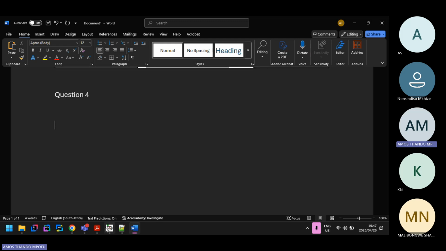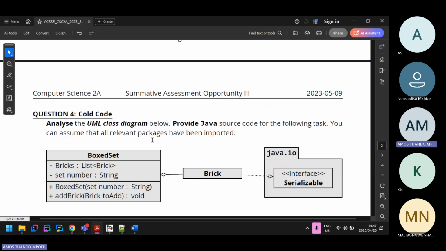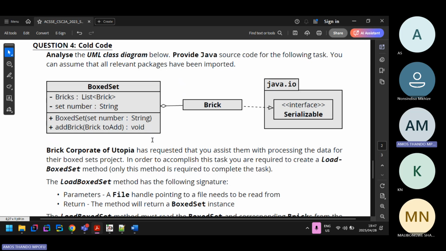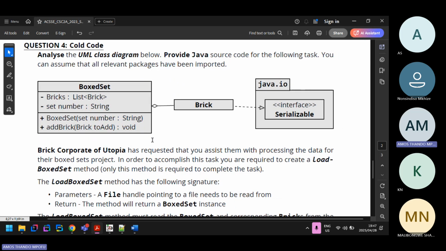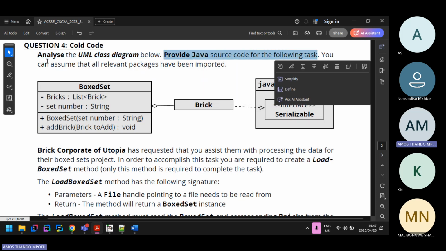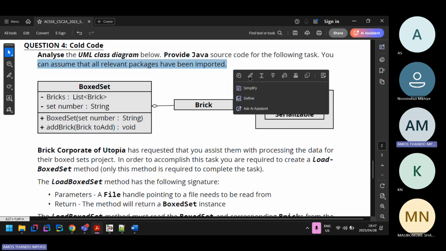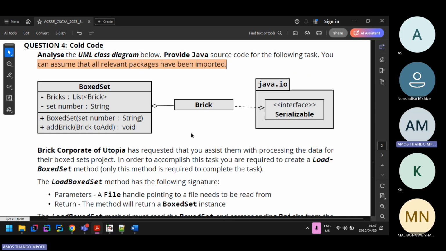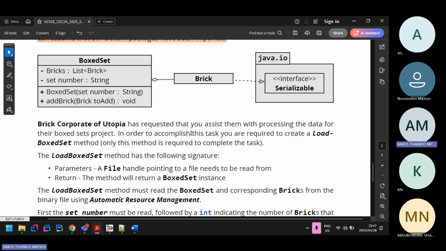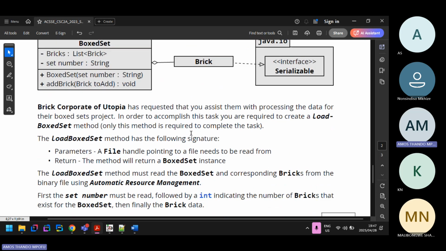Then let's go to question 4, which is something we've been doing for a very long time, if you guys remember, semester test 2 when we were preparing. Analyze the UML class diagram below. Provide Java source code for the following task. You can assume that all relevant packages have been imported. What that means is that they shouldn't see any line in your code that starts with the keyword import, because they said assume everything has been added or imported. So that's very important to understand.